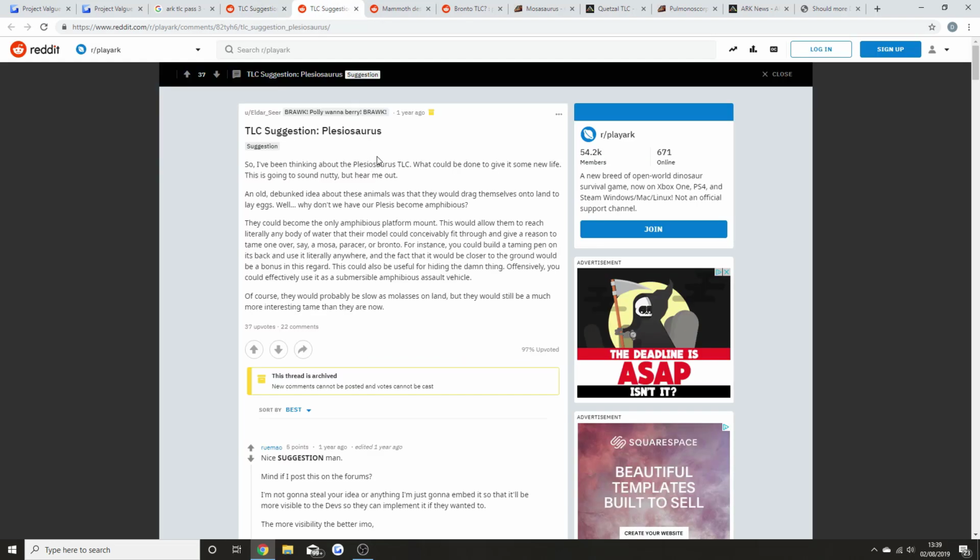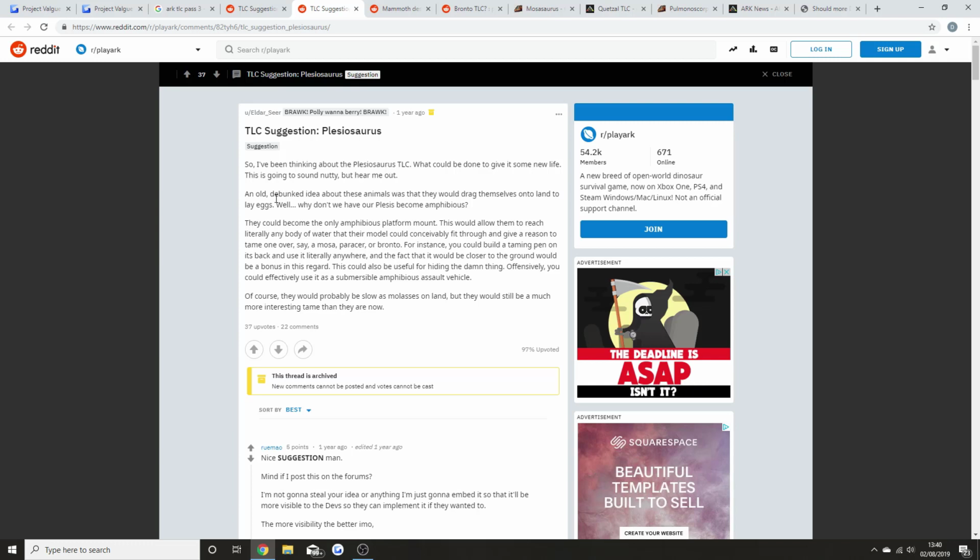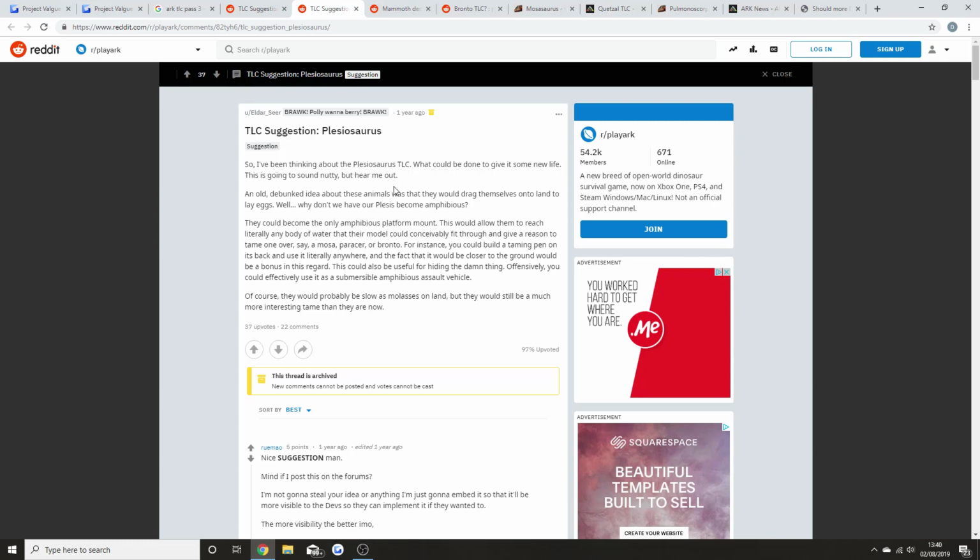Now, the next one is the Plesiosaurus, another water creature. So this person says, I've been thinking about the Plesiosaurus TLC, what could be done to give it some new life. This is going to sound a little bit nutty, but hear me out. An old idea about these animals is that they would drag themselves onto land to lay eggs. Why don't we have it so the Plesiosaur can do this sort of thing?